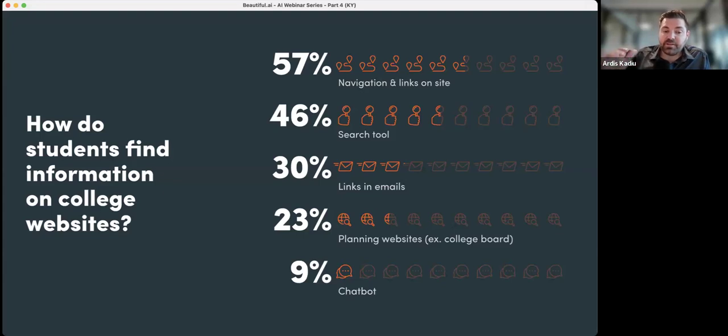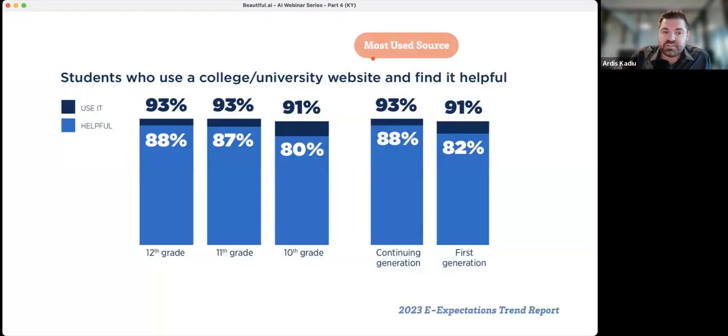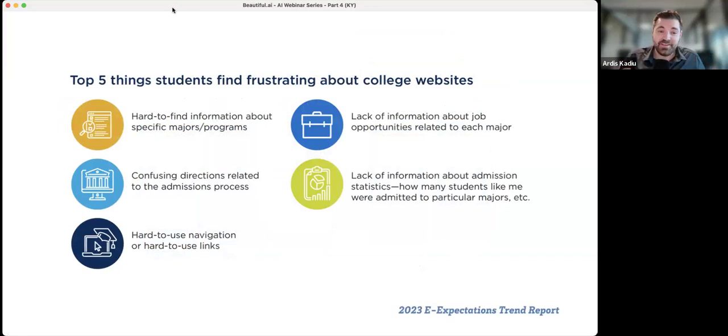However, when you think about it, the model has completely changed from the other side, and we'll talk about that in just a second. And when you think about the questions, how many of you are actually using the website? It's 93% of those students saying that they're using the website to find information. And how many of them find it helpful is lower than that. But as you go through this data, the next question is, what are the top 5 things that students find frustrating about a college's website, right?